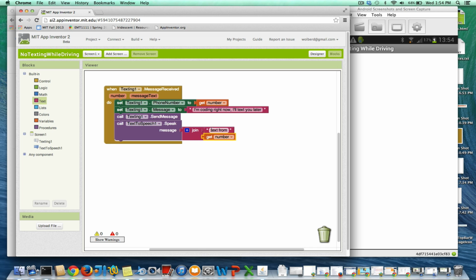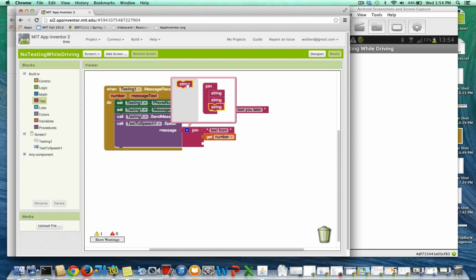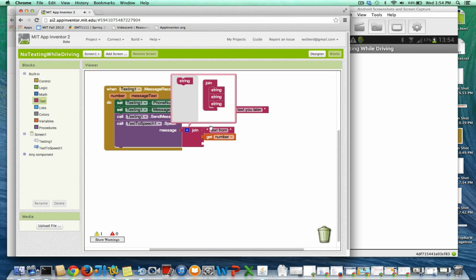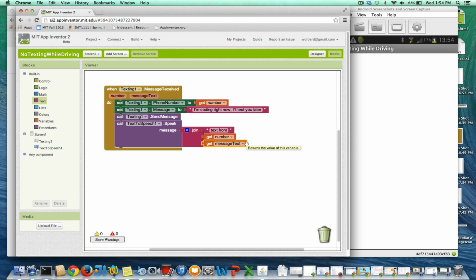Now I want more than two items in my join. I want to say more than two things. So I'm going to click on this blue mutator icon and add some more elements. Now I've got four. Actually, let's just do three. And then I click on it again to get rid of it. And then I want to speak the actual text. So my app is basically, when a text comes in, going to send a reply back, and then I'm going to speak text from 111111, and then read the text out loud. That's what my app will do.